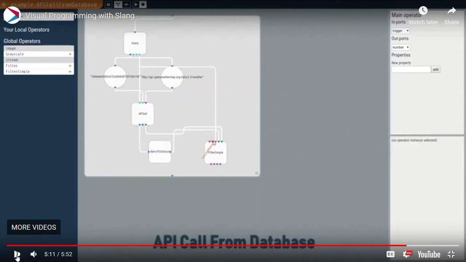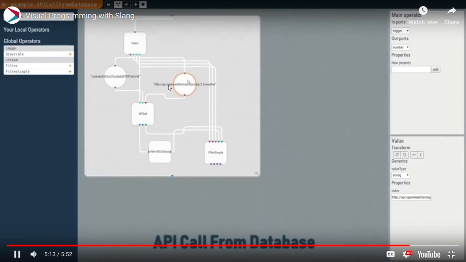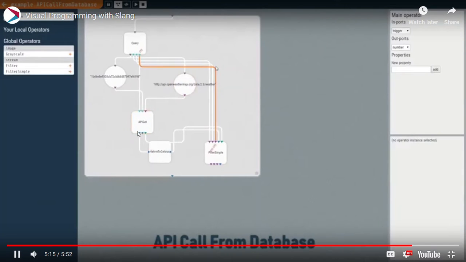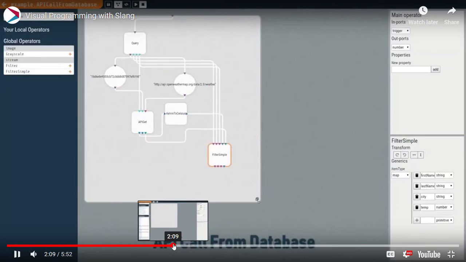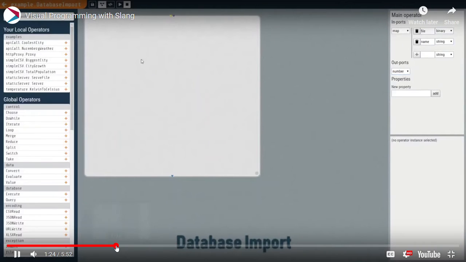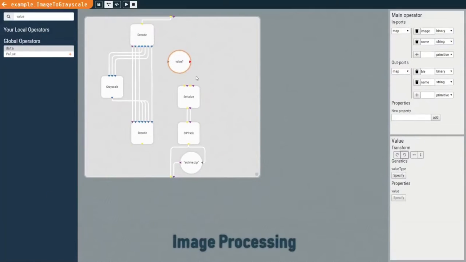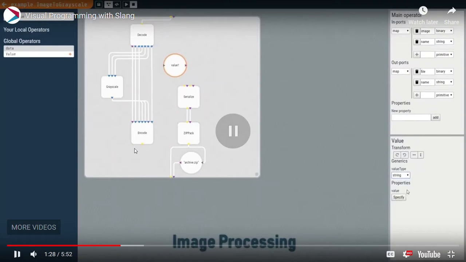So let me play it real quick. The whole video is 5 minutes long. They show an image and make it grayscale or whatever, do stuff with it, and then they run it.